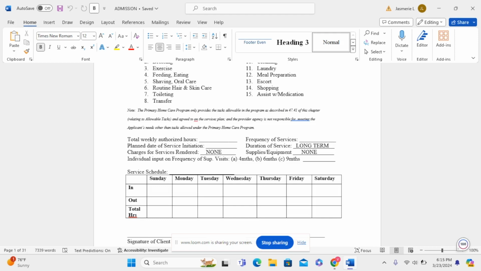On service schedule, it gives you a calendar from Sunday through Saturday, since the week starts on a Sunday and ends on a Saturday, and you would just write the schedule. If the person is supposed to work on Sunday from 12 to 3, you would indicate in at 12, out at 3, and then of course the total hours for that day. And then you would do the same thing for Monday, Tuesday, and the rest of the week.